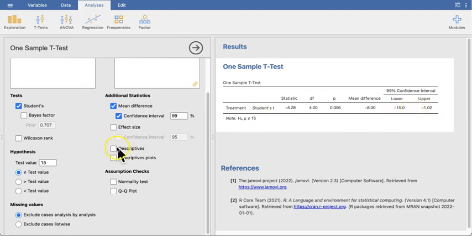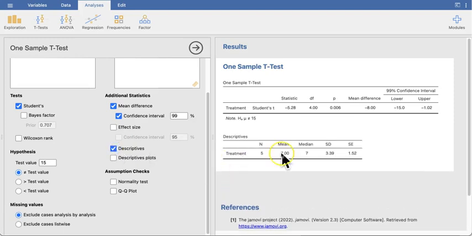You could also ask for descriptives. So if I actually wanted to calculate the test statistic, this is my sample mean, and this is my standard deviation. This is my sample size, and I know mu is 15, so I could calculate all of those, and I should get that 5.28.